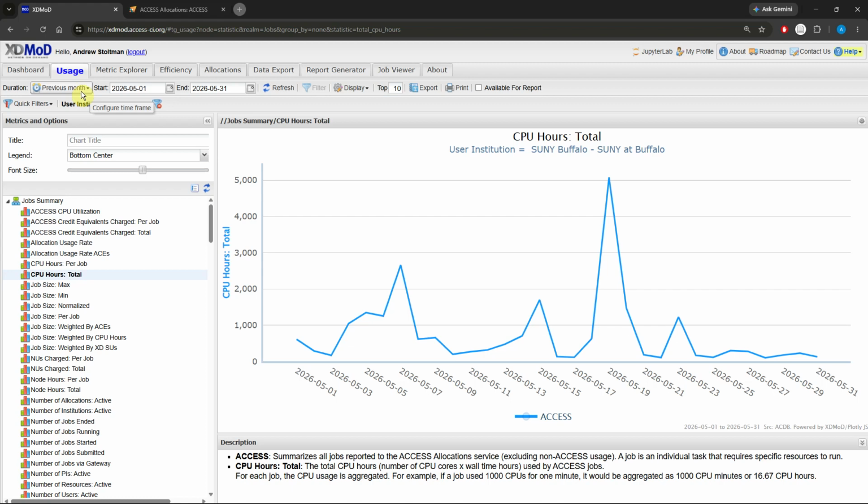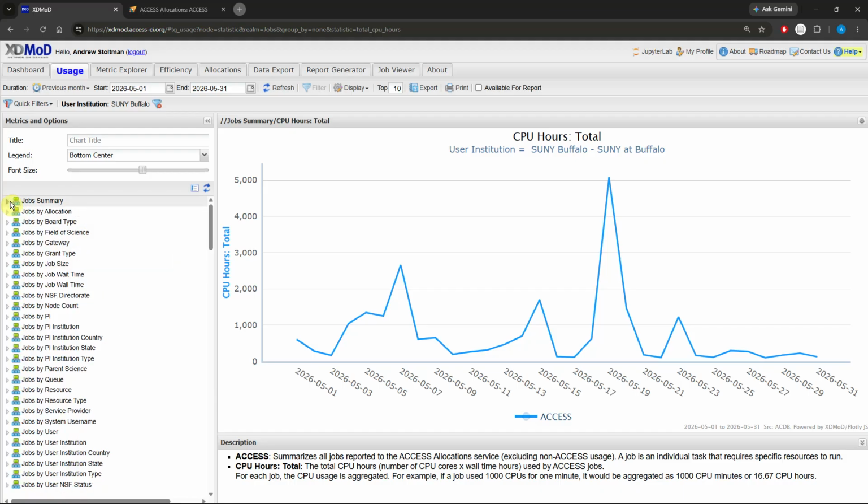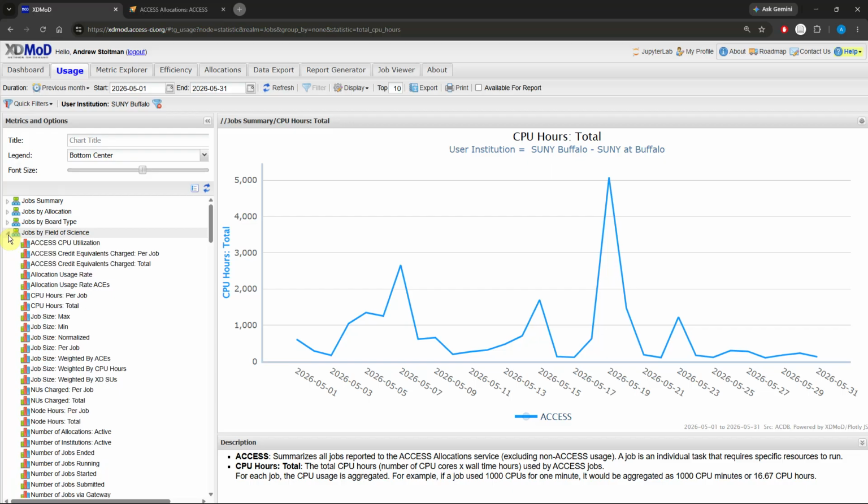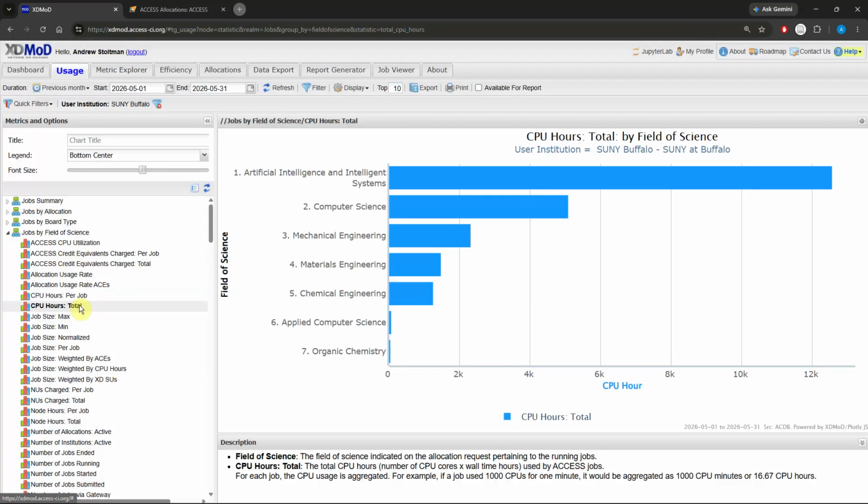Now, the first metric we want to view is CPU hours total. However, we want to view that for a different grouping. We want to group by field of science. Therefore, we can collapse this and look for the dimension we want, which is jobs by field of science. If we open this, we can see all the available statistics for this dimension. And we want to view CPU hours total. Clicking here, we can see on the chart viewer on the right that this is updated.